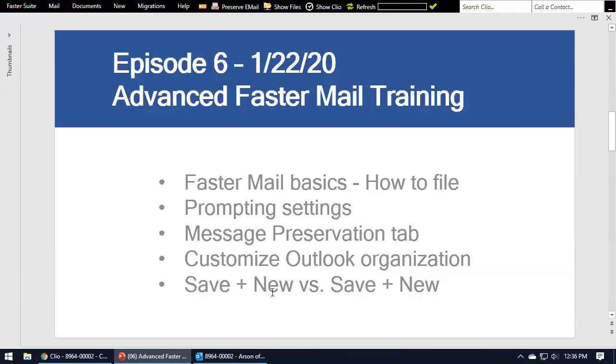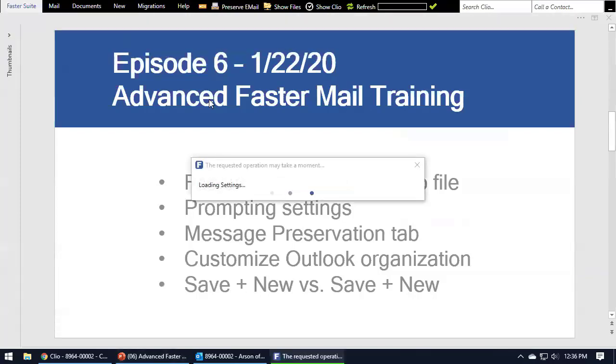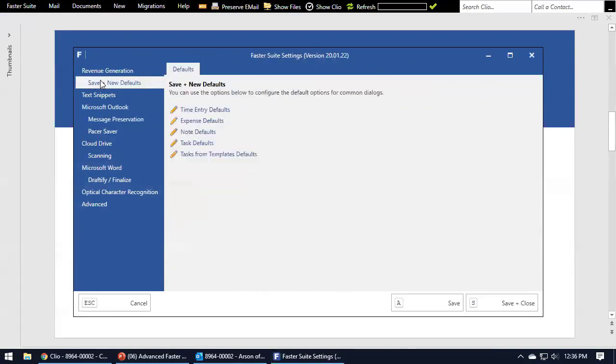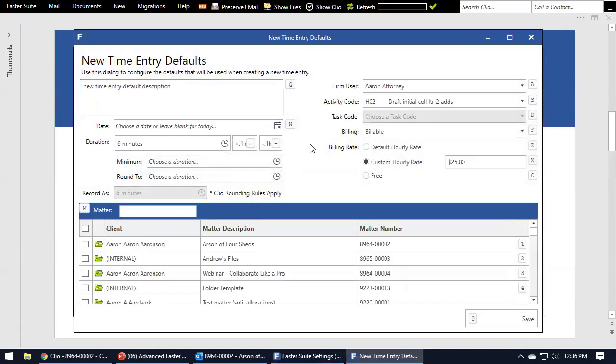The last thing here is save plus new versus save plus new. This will be fairly quick. I just want to point out the difference, because if we go back into our settings, you'll see we have save plus new defaults on the left-hand side, and then we have time entry here. Now, you would think that when we do an email preservation and we hit save plus time, this is where the information is going to be pulled from. And for the most part, that's correct.